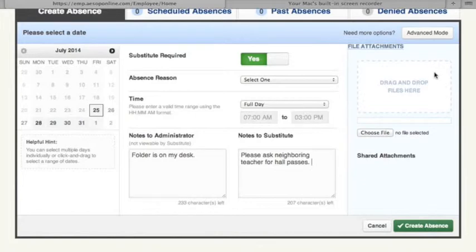You can also drag and drop files right to here. This could be your lesson plans, it could be materials that you need for class. I would recommend, though, that you have those things in place at your desk if at all possible. If you're not comfortable with the drag and drop feature, you can of course hit choose file, and that'll let you browse through, and it'll essentially act like an attachment in your email. When you're all set to schedule your absence, you hit create absence.